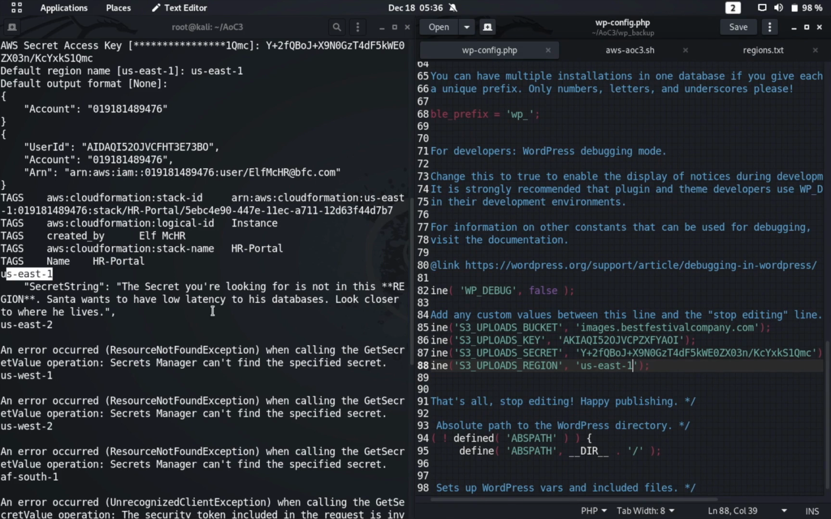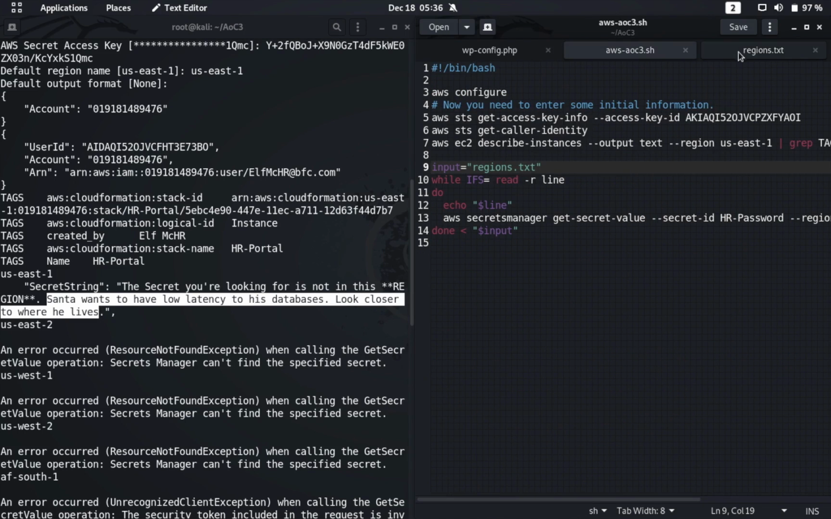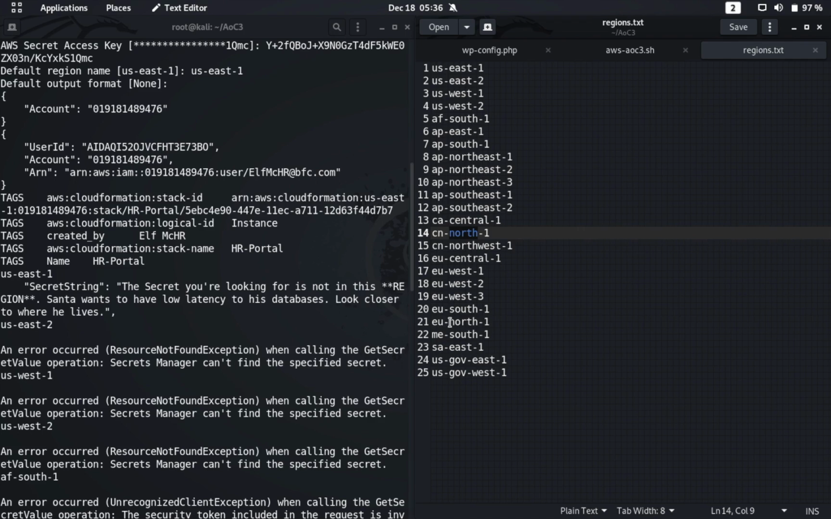"Santa wants to have low latency to his database. Look closer to where he lives." This is basically a hint about where Santa lives. Santa lives in the North Pole, near the North Pole, so you can look for all the north-related regions. There is this north and then this north. This one is the answer. This is not, because CN stands for China, and Santa is not really celebrated there, and this is Europe, where Christmas is celebrated a lot.